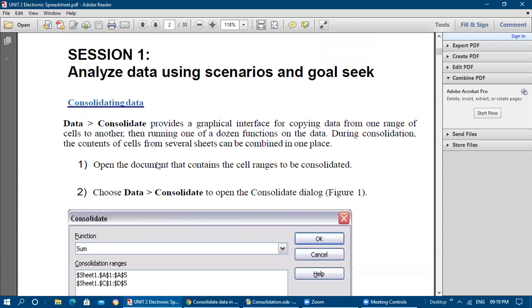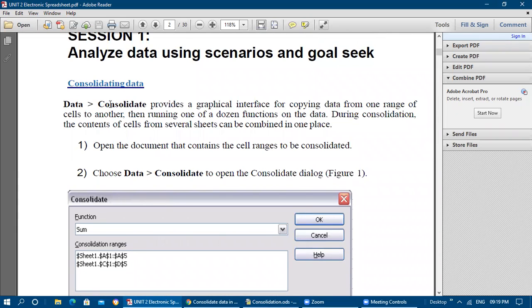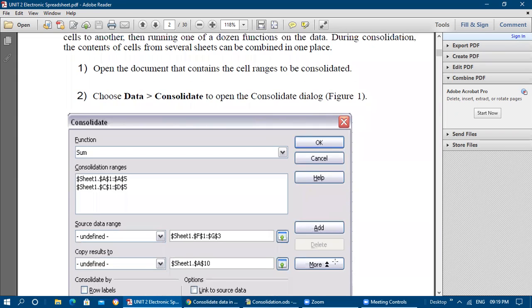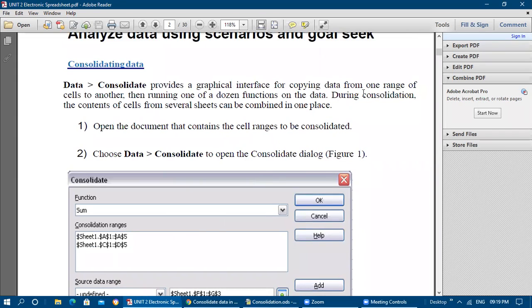Okay, see here, let us now study from the beginning. So the Data, Consolidate option, that is, the Data tab Consolidate option, we have chosen in order to provide a graphical interface. It is showing this graphical interface for copying data from one range of cells to another range, and then running one of a dozen functions on the data.